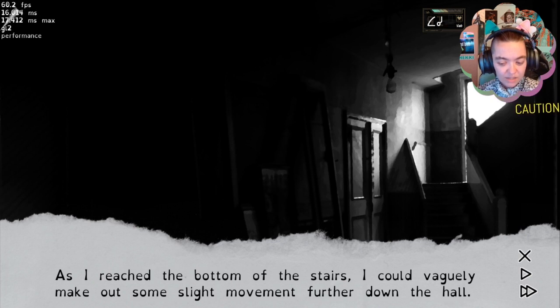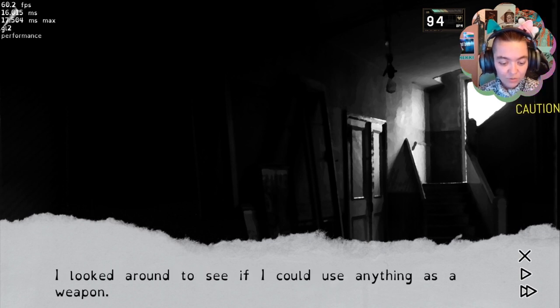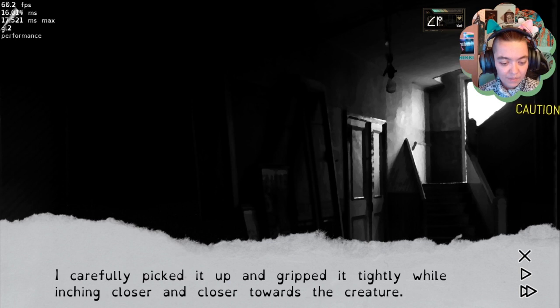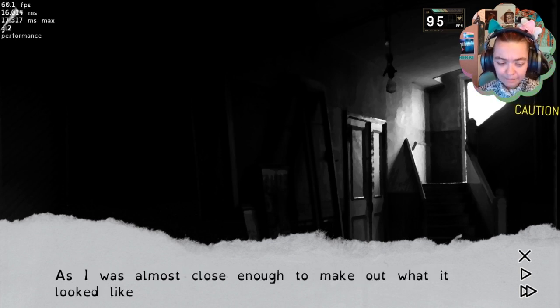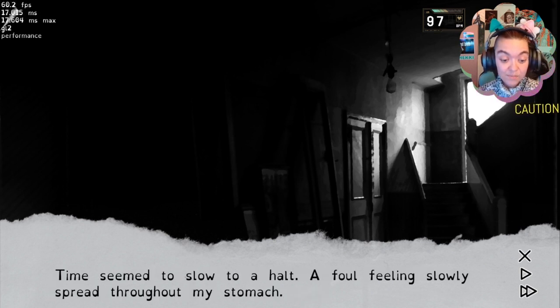As I reached the bottom of the stairs, I could vaguely make out some slight movement further down the hall. It was as if something was sniffing the air. I looked around to see if I could use anything as a weapon. There was indeed a wooden board lying on the ground near a window next to me. I carefully picked it up and gripped it tightly while inching closer and closer towards the creature. Weirdly enough, it seemed like it was ignoring me. As I was almost close enough to make out what it looked like, it perked up. I stopped. Time seemed to slow to a halt.